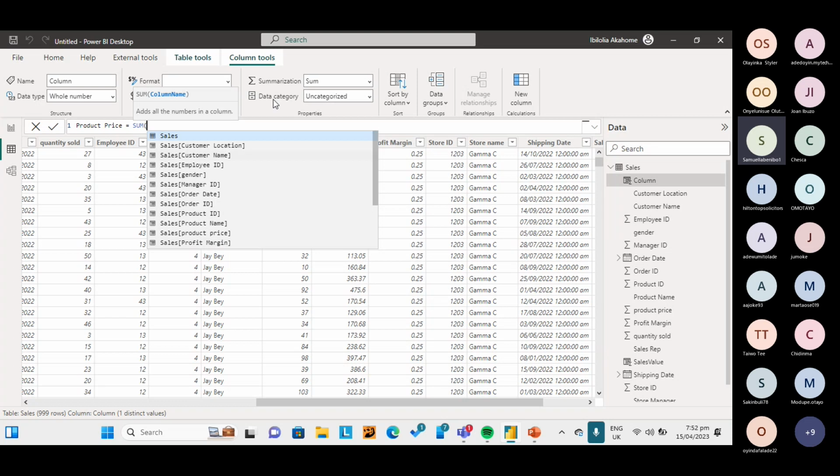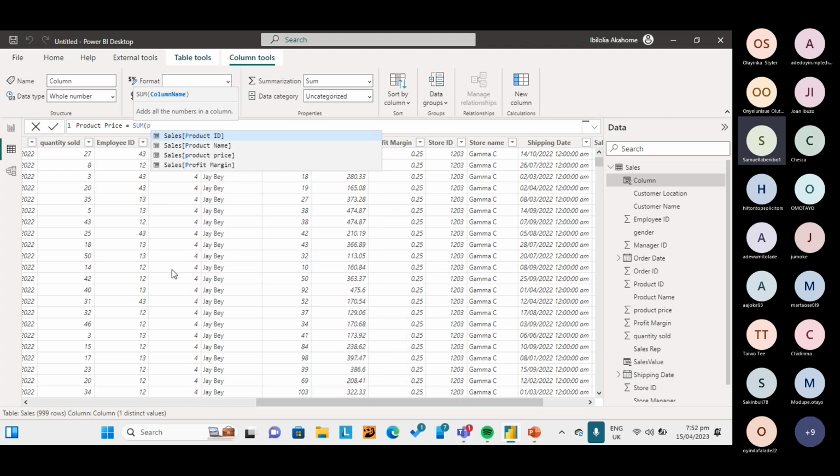Now, let's assume that after typing sum, I don't have only one table here. Let's say I want to check product price. So I just want to type. You see, as I'm typing slowly, it's bringing up the name of the column, whichever column I want to use. So product price. And then I can click on this. And definitely I must close my parentheses and then click on OK.